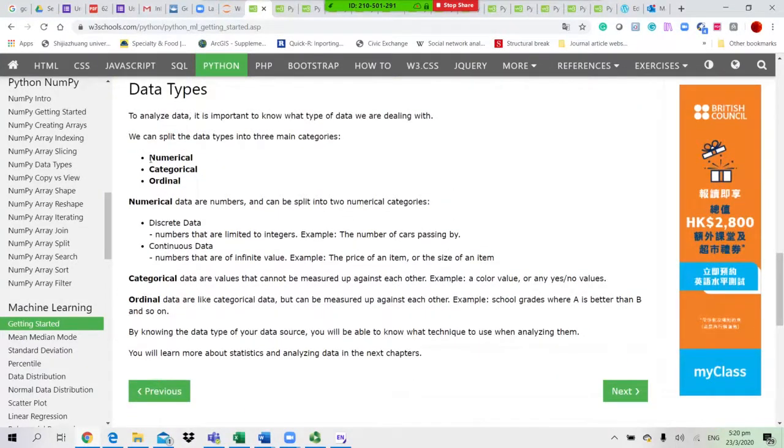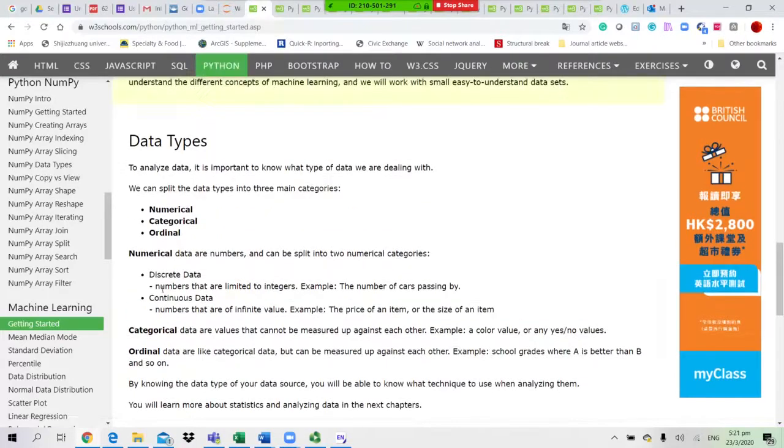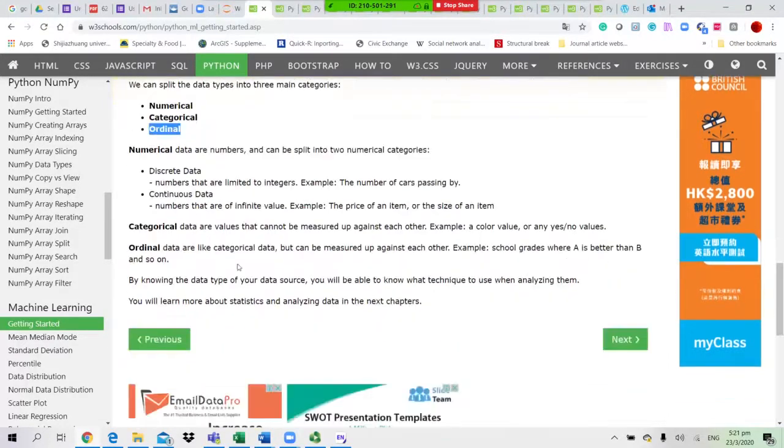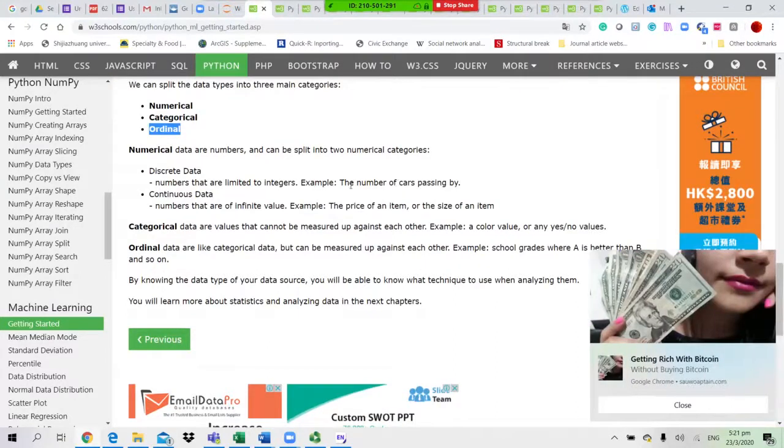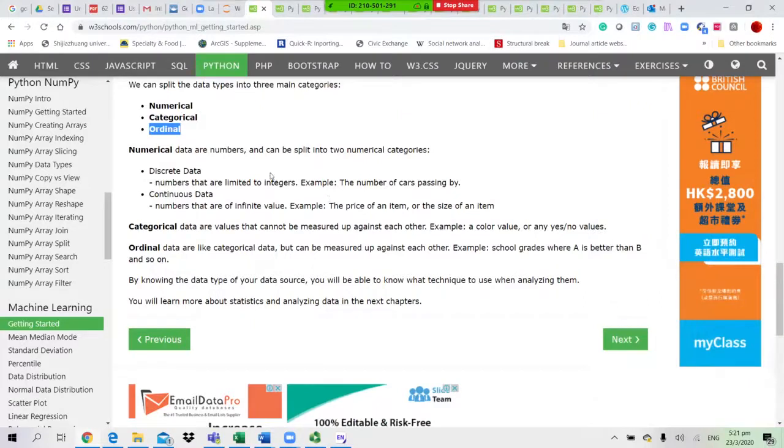So we have numerical, numbers like 1, 2, 3, 4, 5. Categorical, yes or no, that's categorical. Type 1, type 2, type 3, type 4, so that is categorical. Ordinal, for example in a questionnaire we have 1 to 5, where 5 is the best and 1 is the worst, so it's ordinal. Numerical has discrete numbers, which are limited to integers, and continuous data, which has infinite values, say for instance the price, etc.